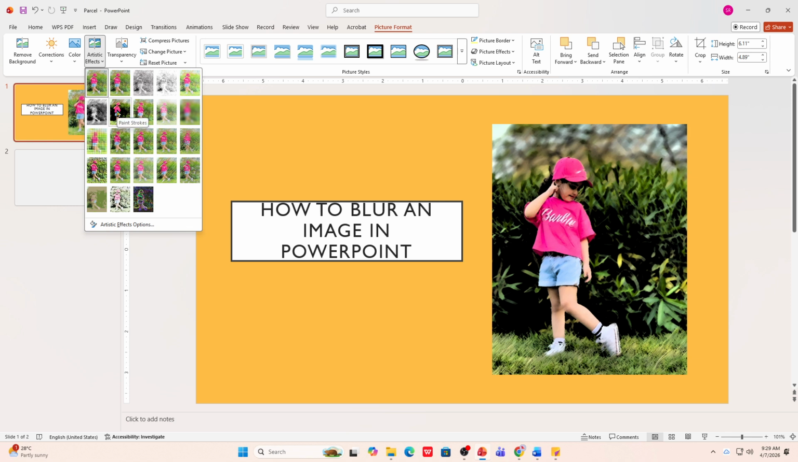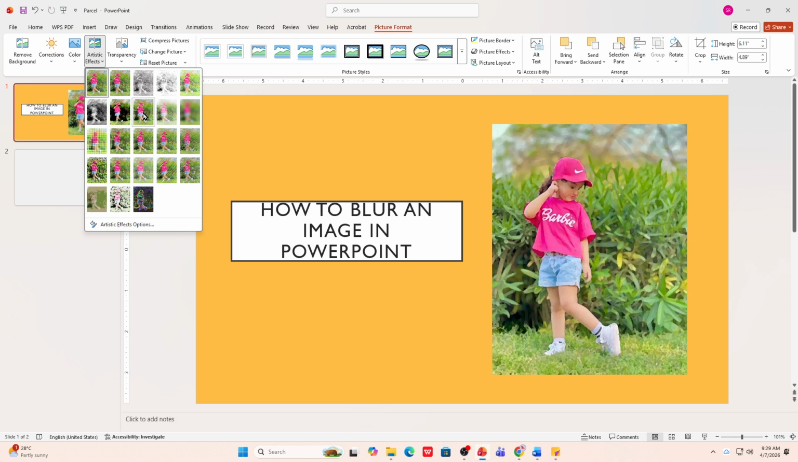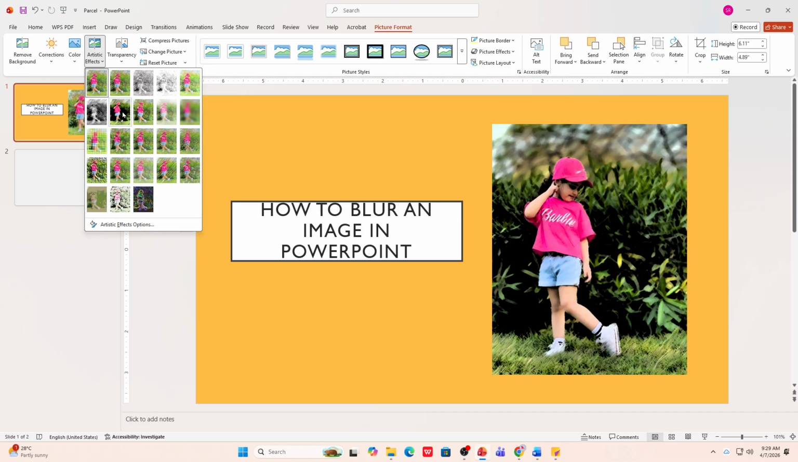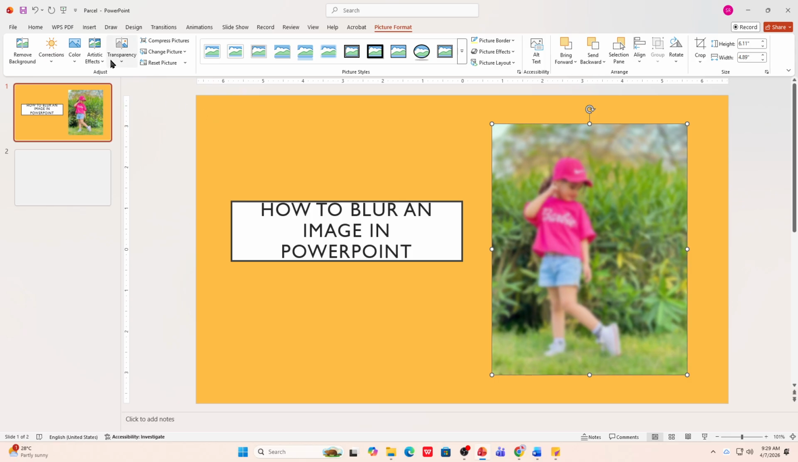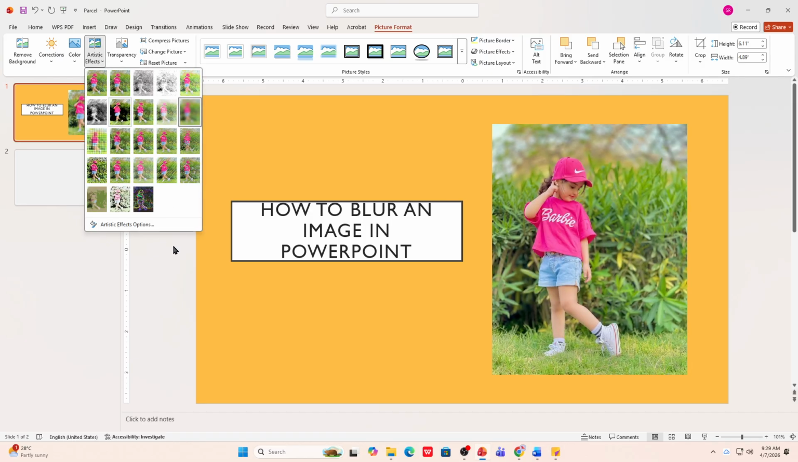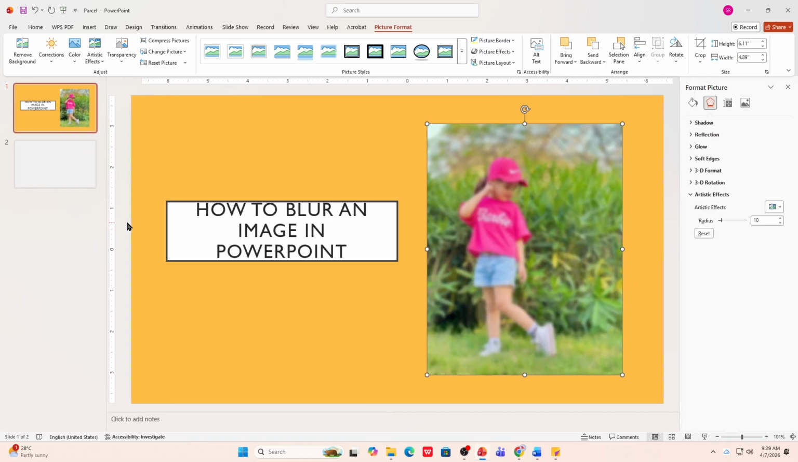This is an excellent way to soften background images, reduce distractions, or hide sensitive details while keeping your slide design clean and focused. If you want to fine-tune the blur, you can take it a step further. Click Artistic Effects again and choose Artistic Effects Options. This will open a formatting sidebar on the right side of your screen, giving you more precise control over the effect. In the sidebar, make sure blur is selected as the effect.